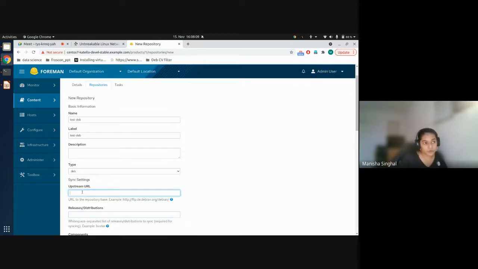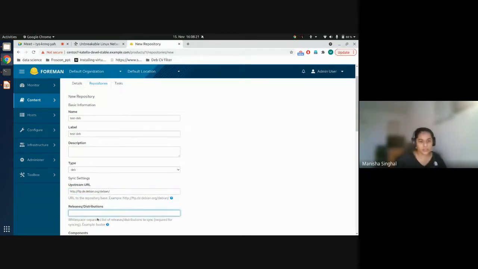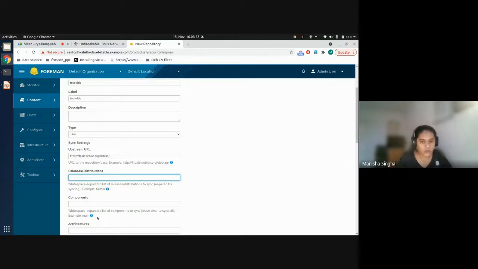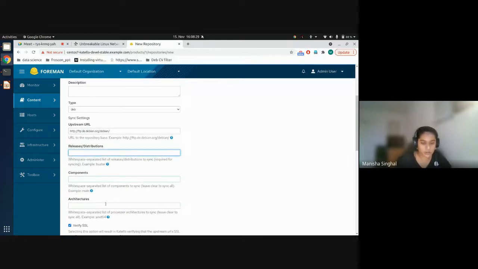Or if you want to upload your packages from your local machine, then you should not provide both the URL and the distributions. But let's say we provide the URL and the distributions. Now in Pulp 2, we had distributions, components, and architecture list as a comma separated list. But in Pulp 3 onwards, we have a white space separated list, and we have already mentioned it here.